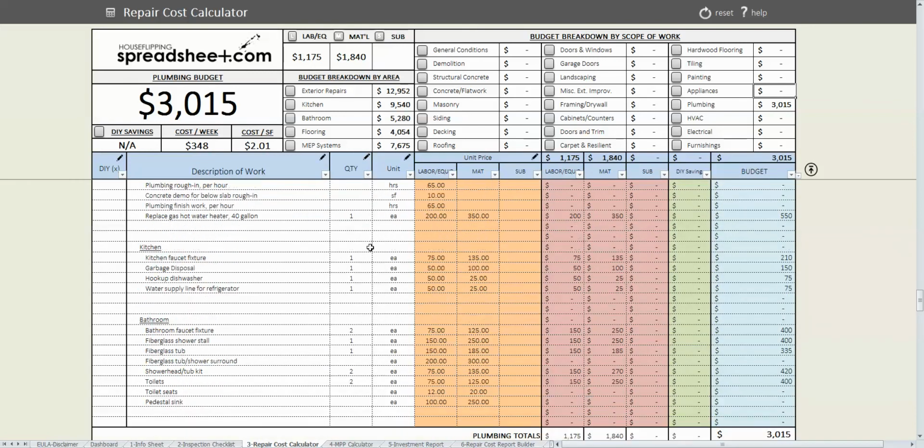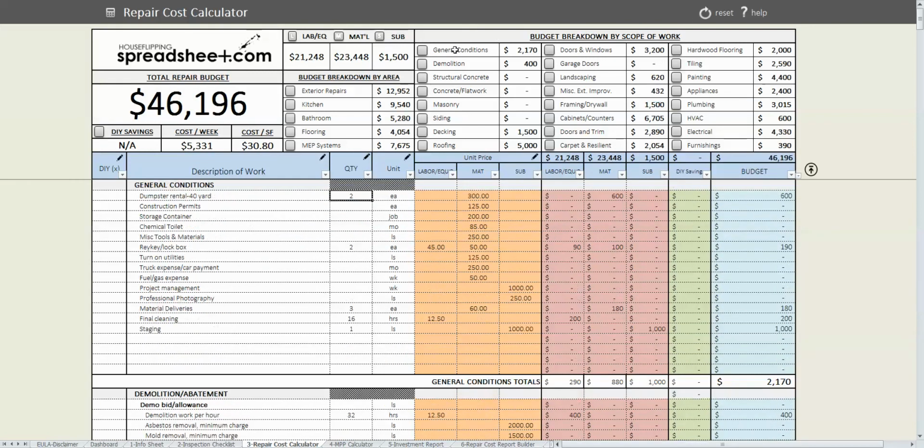So what you can see is these budget breakdowns by scope of work, these buttons here, it makes for an easy way to evaluate the overall budget and maybe tweak some numbers to come up with a repair cost estimate that you feel comfortable with. So that way you can make the best offer you can for the property, so that way you minimize your risk, but you also don't miss out on any potential rehab opportunities and lose out on potential profits for your business.